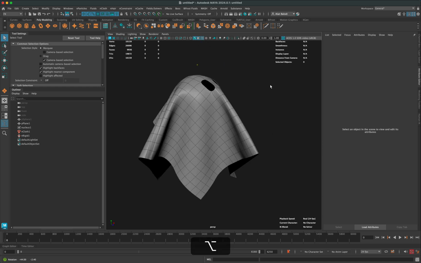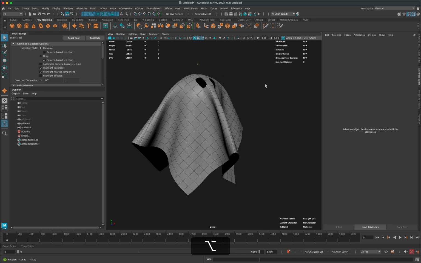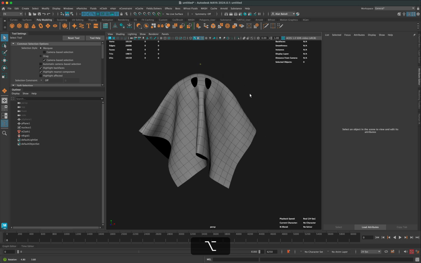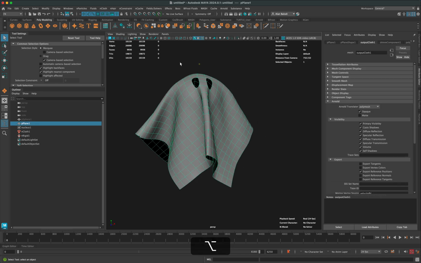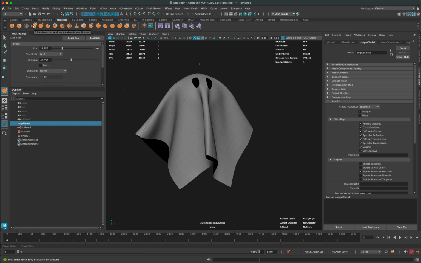And let's say I'm happy with this, but maybe this is a game asset and I want to sculpt it just a little more. So now what I can do is select it, go to sculpting, and grab something like this guy here, pull a single vertex along a surface in any direction. So now holding down the B key, you can change the size of your brush and literally just sculpt what you would like to see as far as what your ghost looks like.